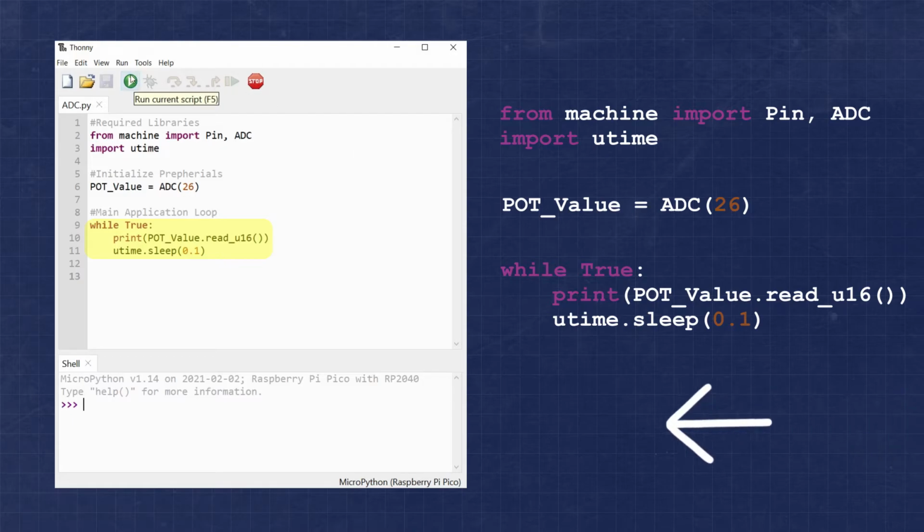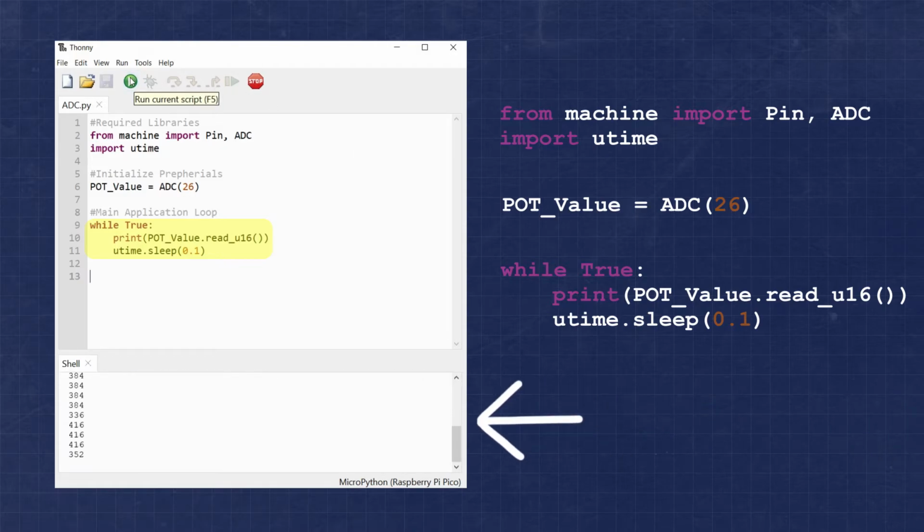Now when we run our code, the value of the potentiometer will be displayed in the shell. As we adjust the knob of the potentiometer, the value displayed in the shell changes.